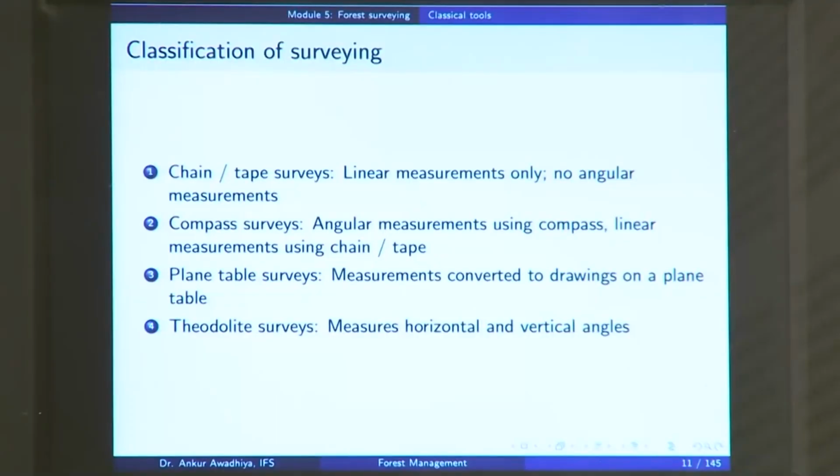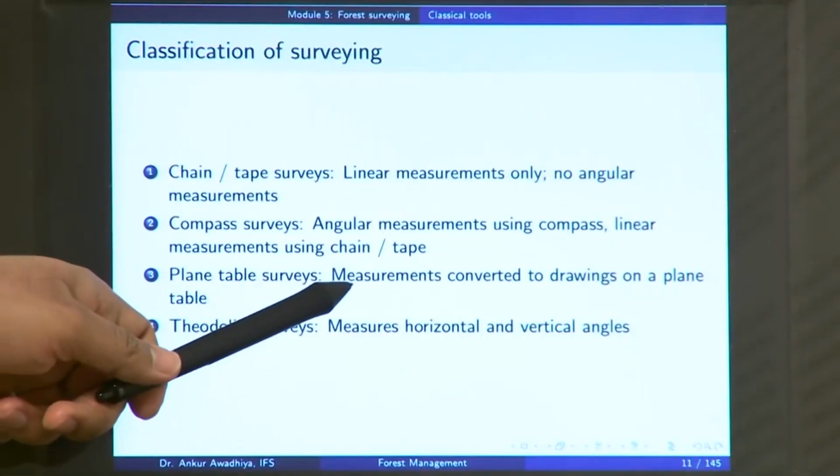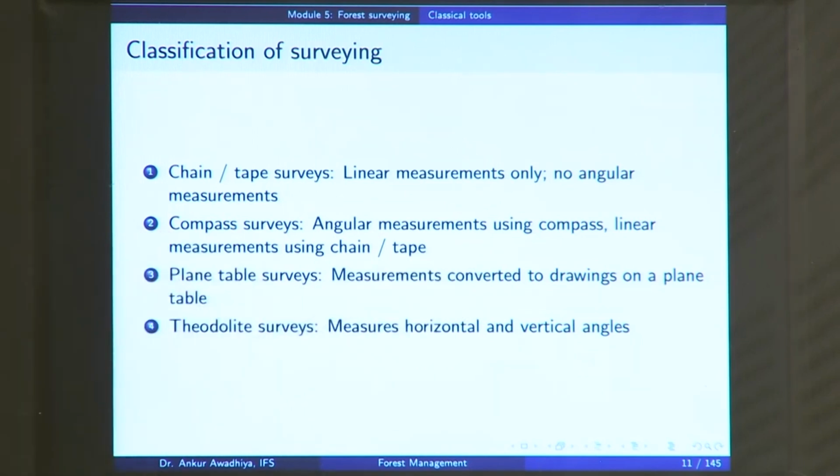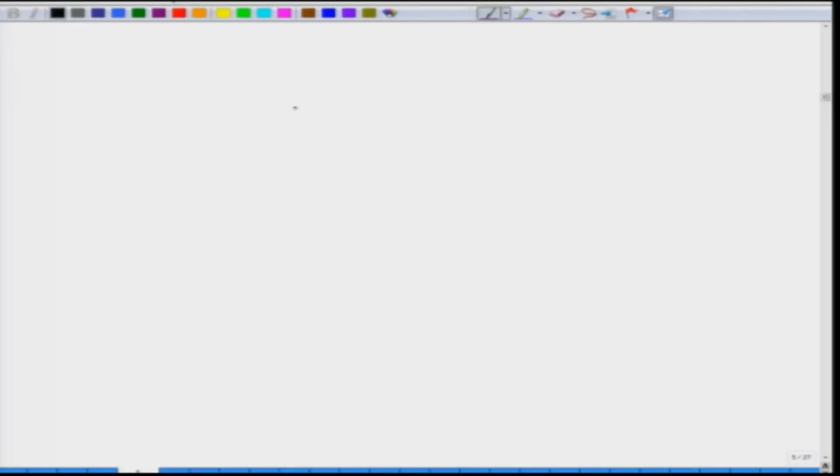Now, the third survey is known as a plane table survey, in which case you take measurements and which are converted into drawings on a plane table. Now, what we do in the case of a plane table survey is that we take measurements from two positions. So, here you have your region, and so let us call it as A, B and C.